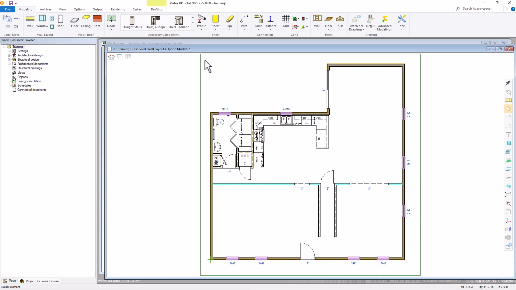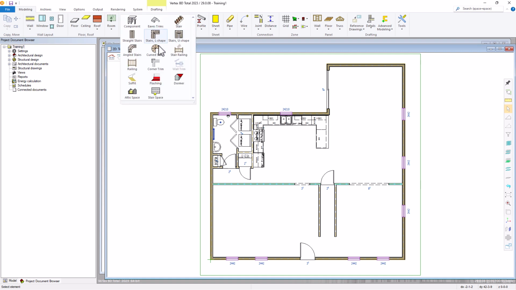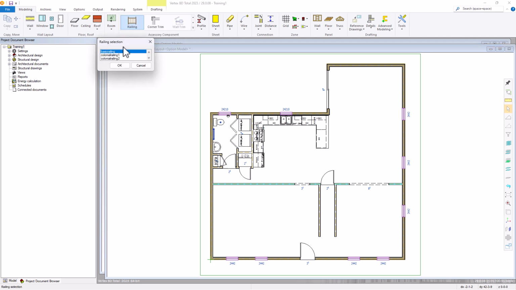Let's take a look at the predefined railing component. I'm going to select the More button to find the railing. I'm going to select Railing. Now this one has several railing designs. I'm going to just select the basic railing.